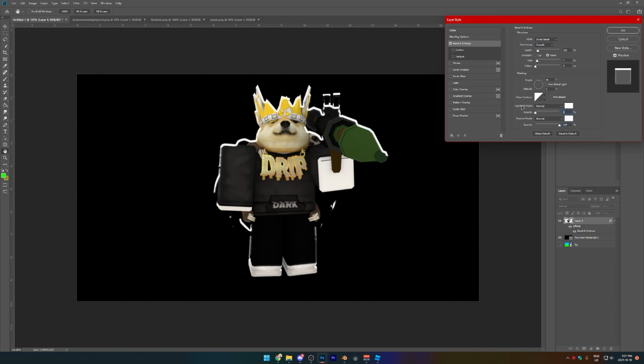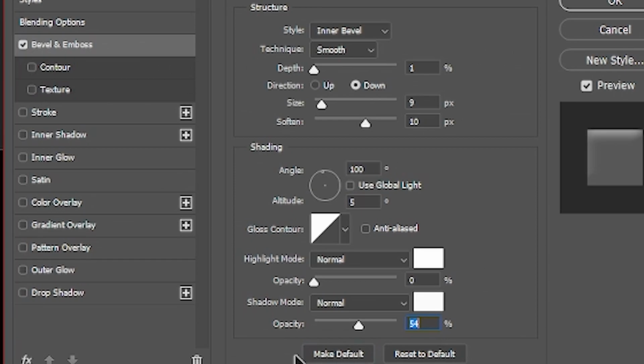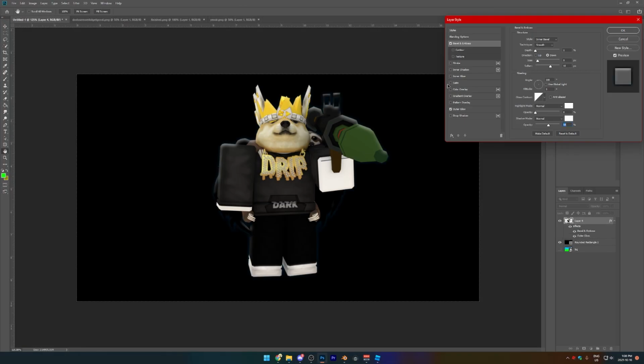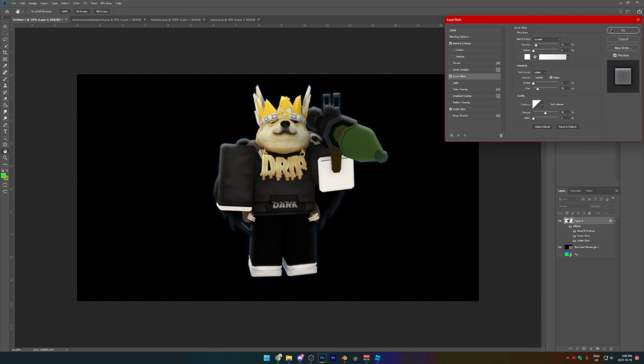Turn the highlight mode all the way down. That's actually what I'm gonna do. Put the depth all the way down too. Soften. Put that over here, and then put the size something like this. Then remember, you can change the angle if you're using anything. So like you can do 30. Then you just click make default if you want to make it your default. Then you just add your outer glow again. You can do the inner glow if you want to, and then boom.